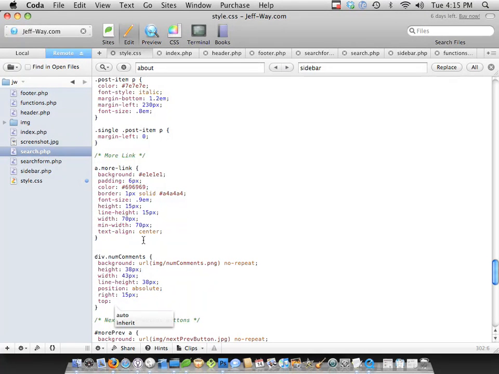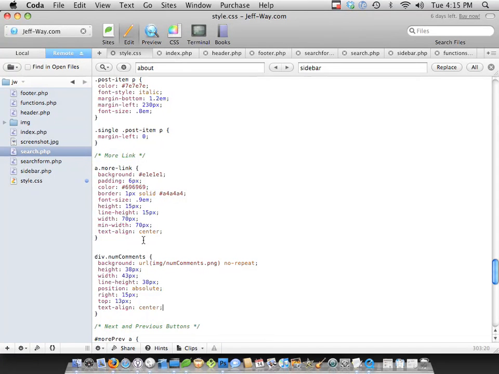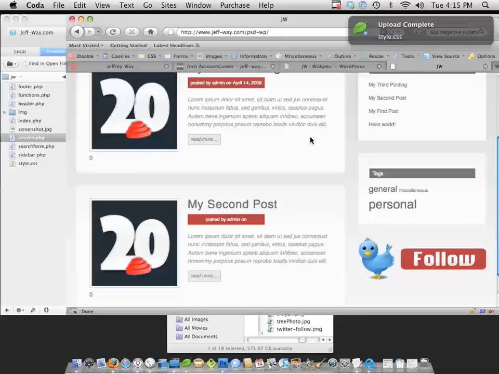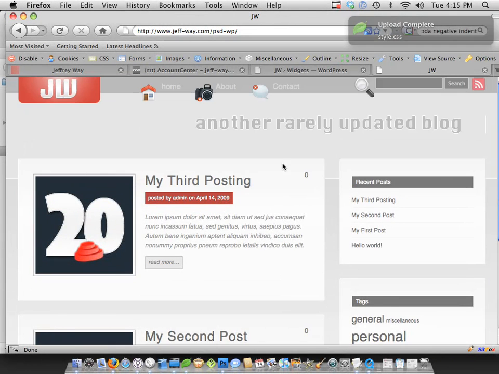So if we save that and we come back to our file, we set it to position. So now let's fix this. Let's set the right all the way to about 15 pixels from the right edge, and let's position it at the very top, 13 pixels. And then finally, let's align the text to the center. Let's see if that did it.